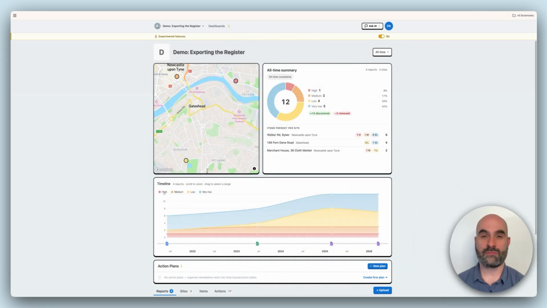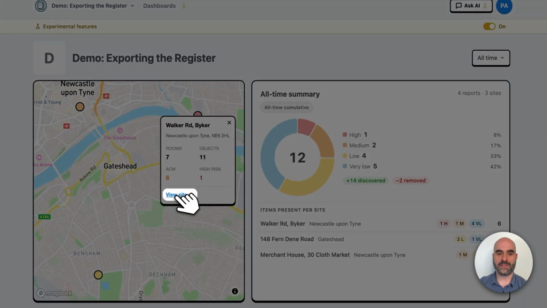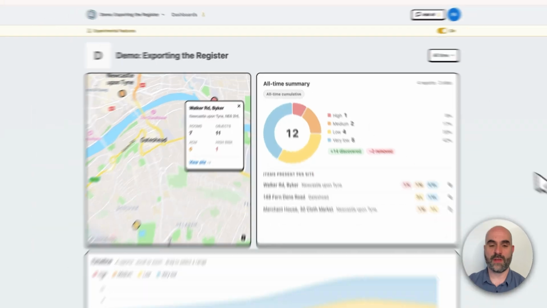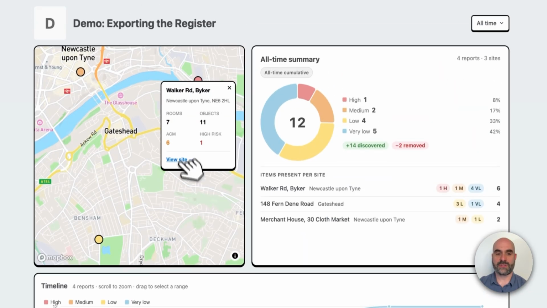So to export the register for a site, all you need to do is, first of all, navigate to the site. And there's a couple of ways you can do this. You can either navigate this way by pressing the View Site button, or alternatively you could do it from here as well. I'm going to use the View Site button on this one here.